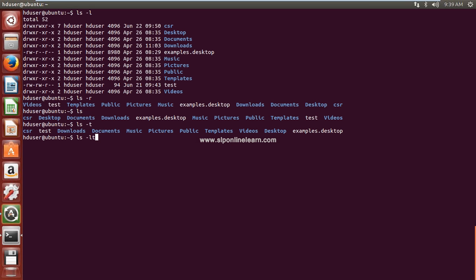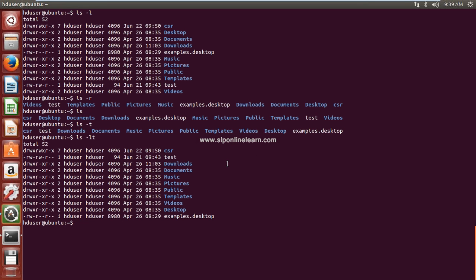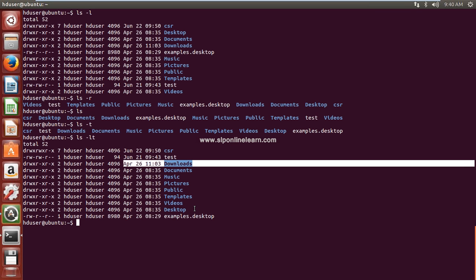Next to T. Fine, it means long list and time based. See this file. This file was created on June 22nd, which means this is the latest file, recently created, the last created. So before this directory or file, this file was created on June 21st, 9:43. Right? So before this, this directory was created, before this so and so.